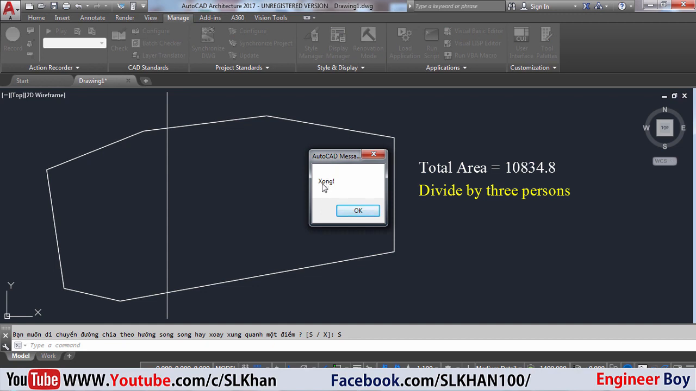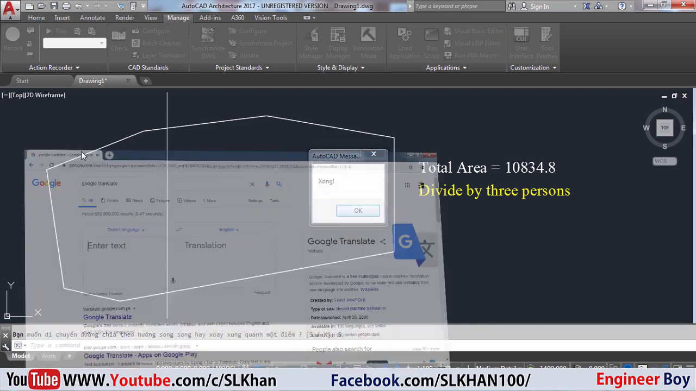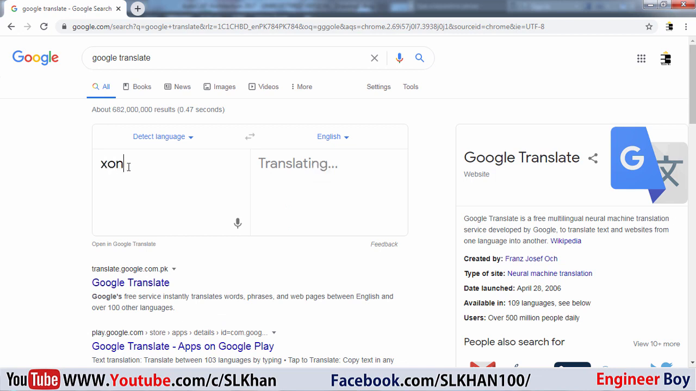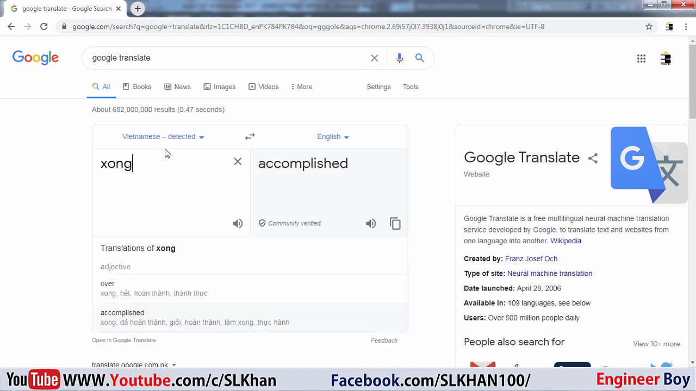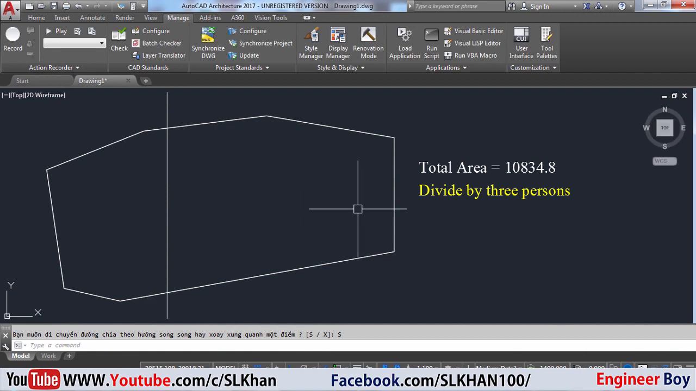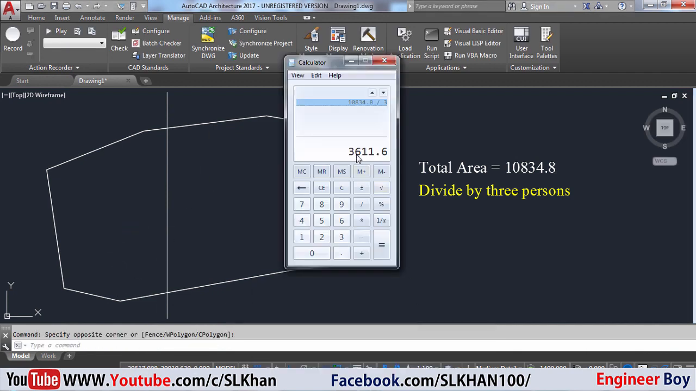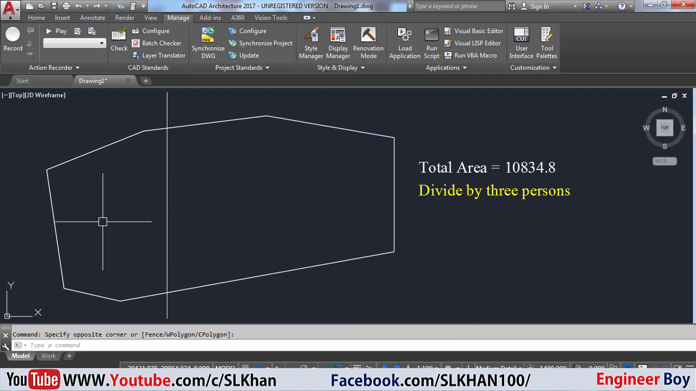This is XONG. I'm gonna say wait a minute, XONG. Okay, it's Vietnamese, and what is that? Xong means accomplished. So the mission is accomplished. Now this area is 3611.6, this one, and now we need another line over here to separate this large area.